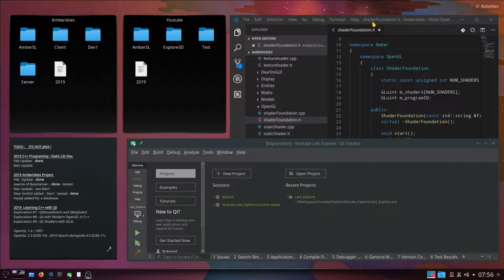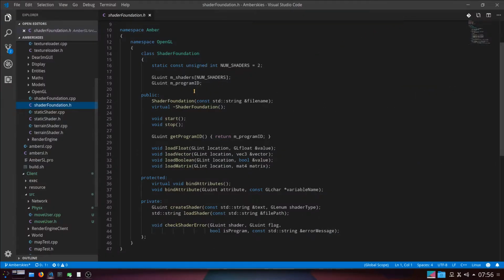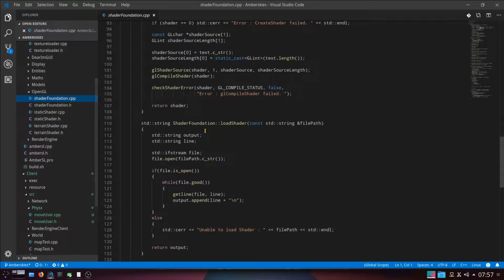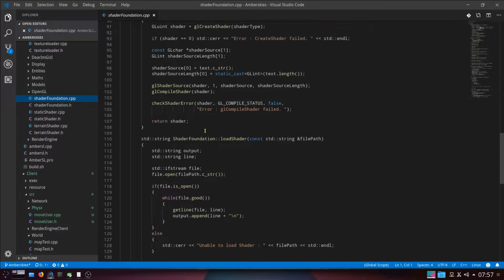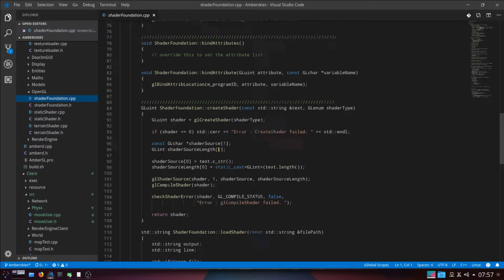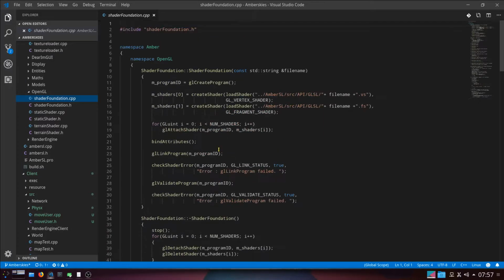Look at this. This should put you off watching the rest of the video anyway. This is what a shader looks like in OpenGL. Lots and lots of functions. You create a shader, you load a shader, you put it all together and you make a shader. Well, yeah, that's just how I do it with OpenGL in AmberSL, a previous project which I'm still doing.